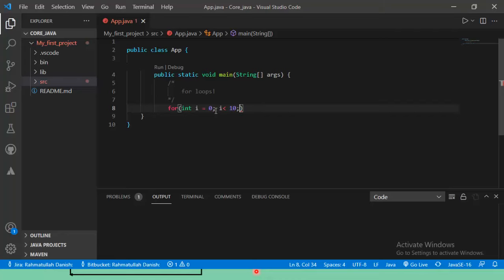And the third part of the loop is increment or decrement. It increments or decrements the variable value, and it is an optional part. i++ is the third part of the loop. The fourth part of the loop is the statement. The statement of the loop is executed each time until the second condition is false.